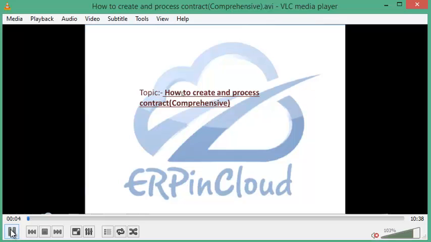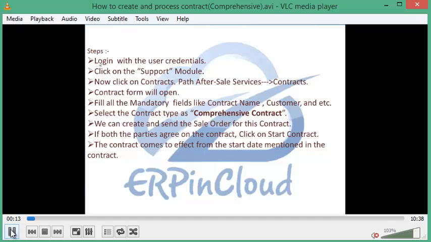Hi, this is Rick. Today we're going to learn how to create and process a comprehensive contract in ERP and Cloud. So you log on with user credentials, click on the support module. Now click on contracts. The path is after sales services contracts.